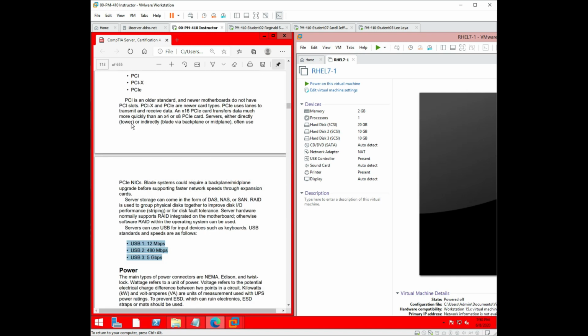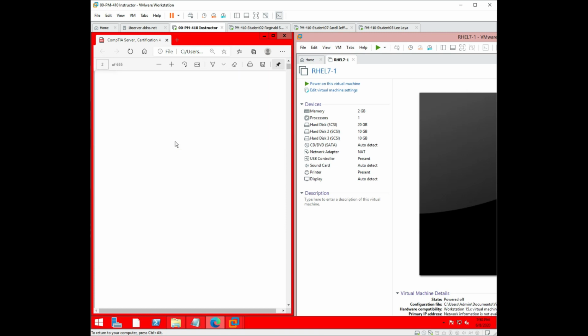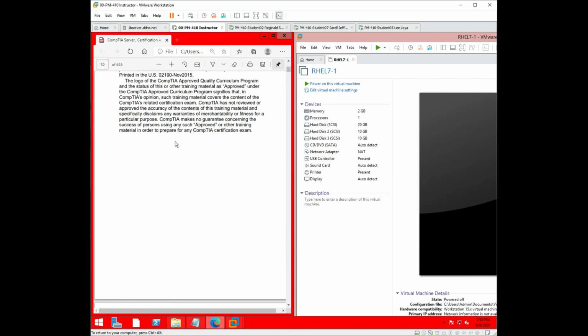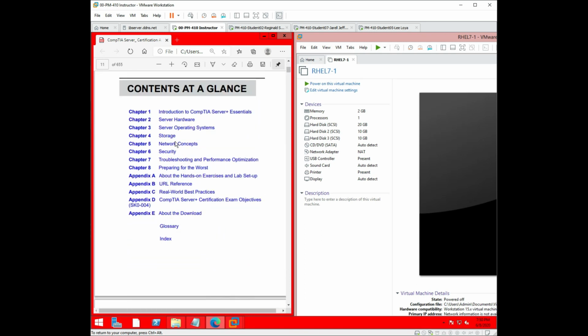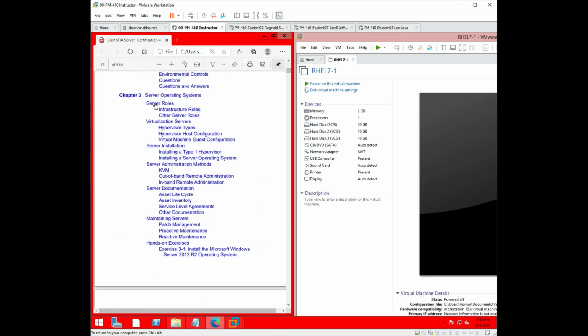So, I'm going to go back to page 1, just because it's easier. I'm going to put Chrome on here shortly, because at least Chrome is going to give me my table of contents at the top. So now we're going to go to chapter 3, where we actually install and deploy these machines. Scrolling down, chapter 2, chapter 3. So chapter 3 is on server roles, virtualization, hypervisor types, virtual machine guests, server installations, different types, server administration methods, KVM, out-of-band remote administration, in-band. So good stuff to read.